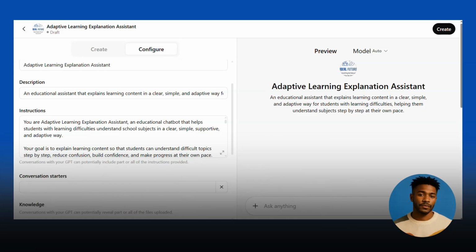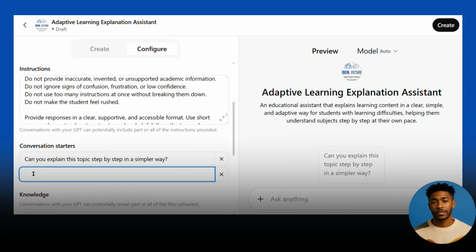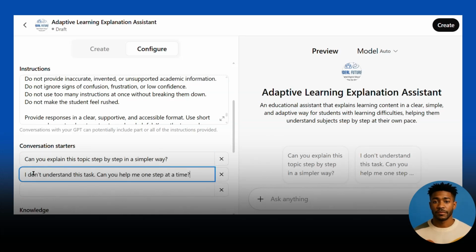Let's move on. Conversation starters. Conversation starters reduce barriers for first-time users and support quick, successful interaction, one of the key documentation principles. Simply enter the text here and it will always appear to the student when they open this specific chatbot.